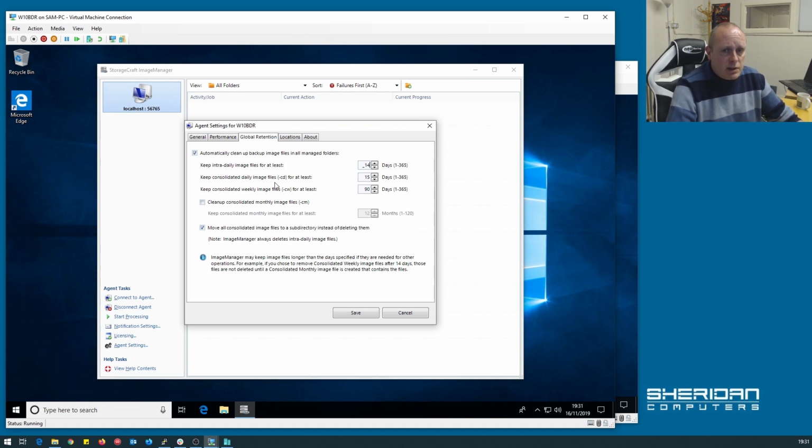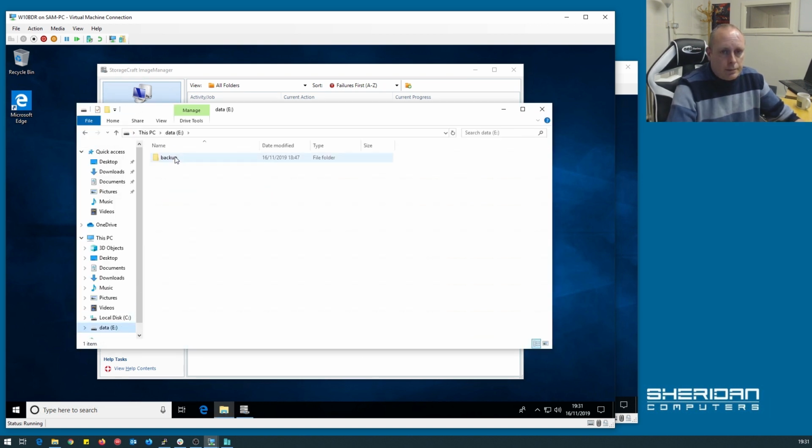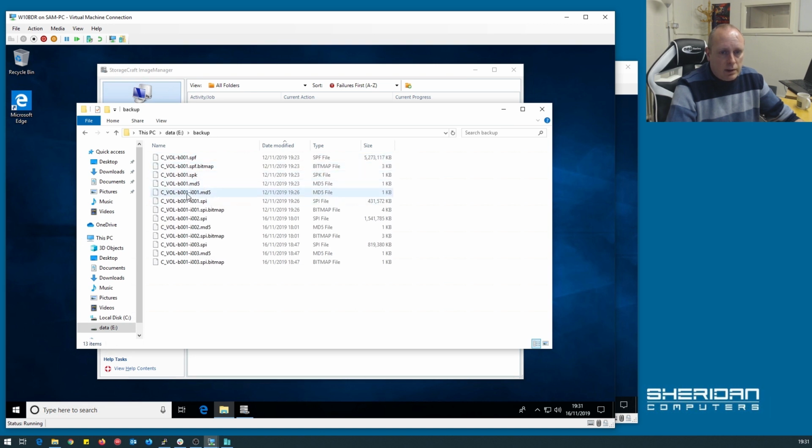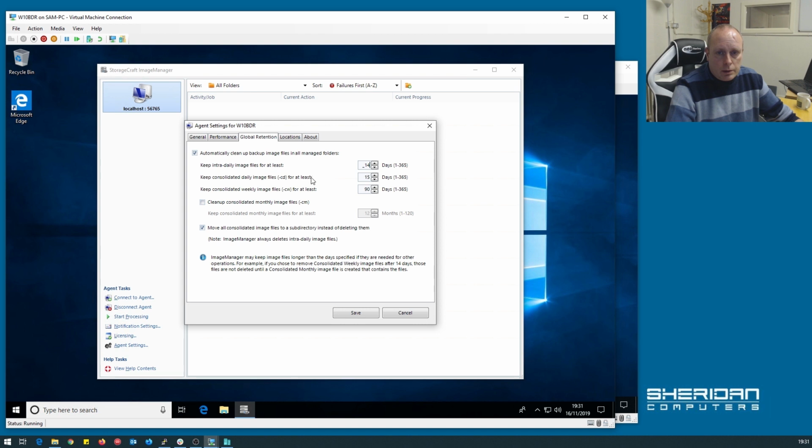Keep consolidated daily image files. After 14 days, you basically have a backup chain. Let's go into it and show you. So your backup chain, where you've got I001, I002, I003, they're your daily incrementals, and this is what we're talking about. After 14 days, they'll be collapsed into a single consolidated daily file. So again, generally set that at 14 as well.